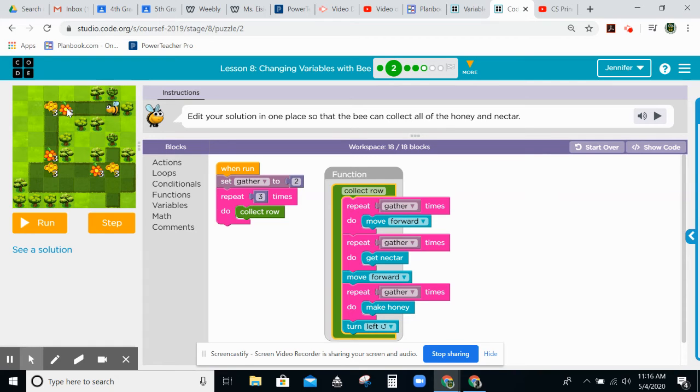I can see in my game space that instead of 2 nectars and 2 make honeys, now I have to actually do 3 of those. So where in my code should I make that change? And remember, I can only change it in one place. I'm going to give you guys a second to look at your code.